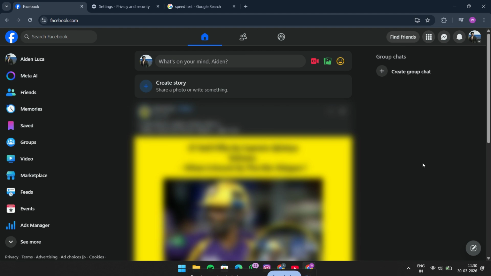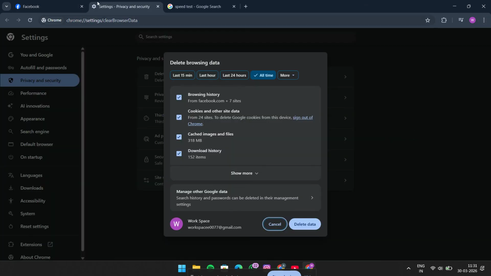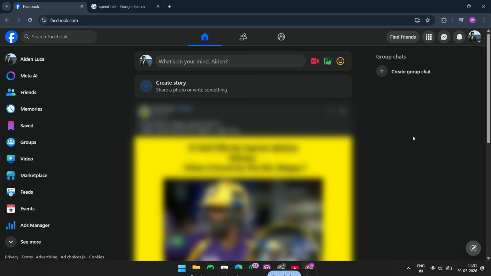If that doesn't work, clear your browser cache and cookies. Over time, your browser stores old files and session data that can interfere with Facebook pages loading correctly. Go into your browser settings, find the privacy or history section, and clear the cached files and cookies. After that, restart the browser and try Facebook again. This often solves strange loading errors and login-related issues.